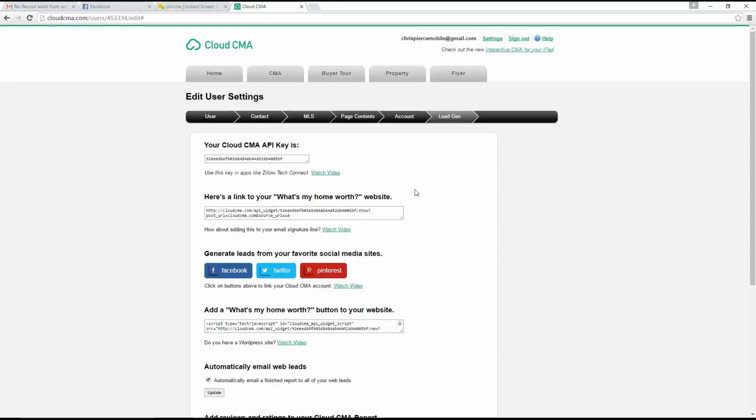So what that is, is a web page that's called a landing page, and it allows you to collect information from people and automatically give them a mini report, a mini market activity report about their neighborhood. It's very, very cool. I like it a lot. I'll show you what it looks like. So this is the page URL, the address for your individual landing page.